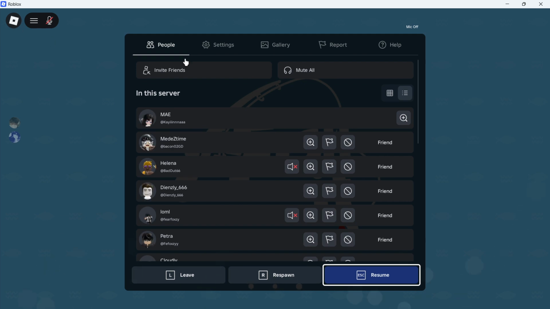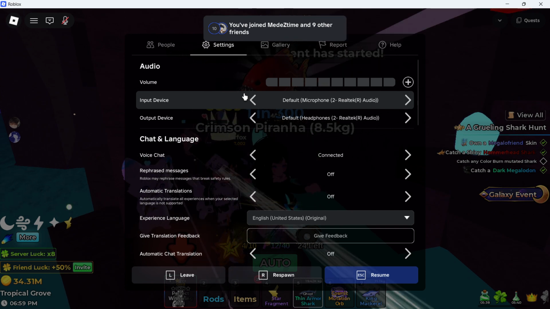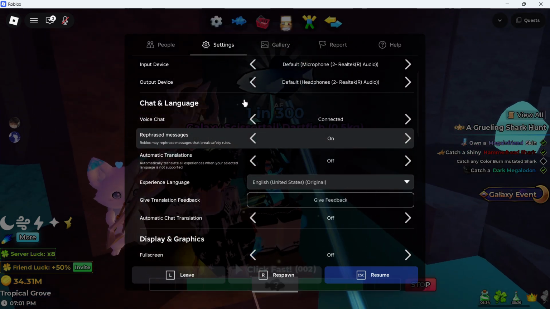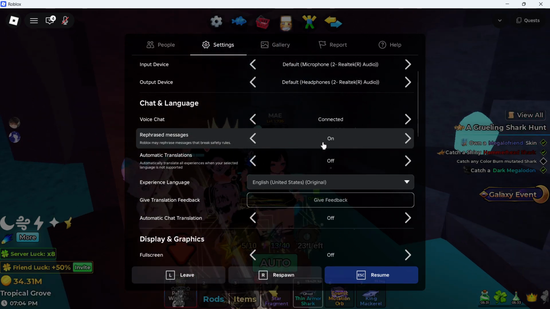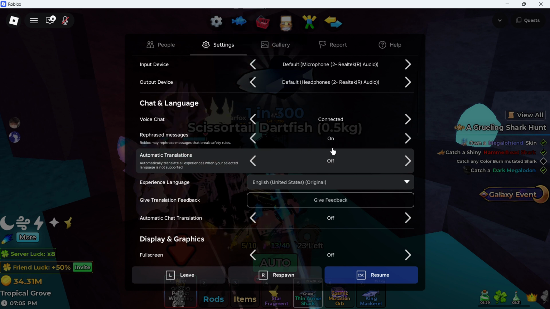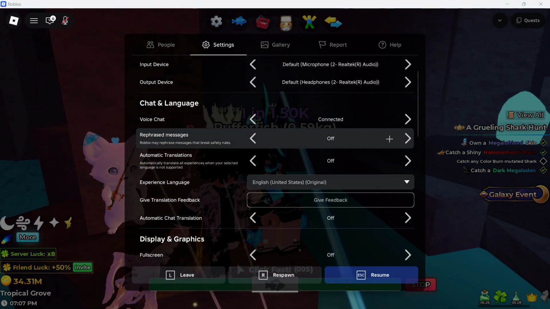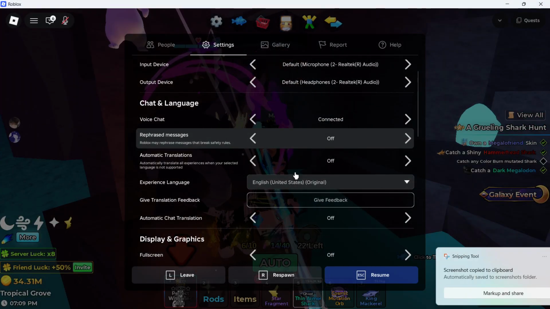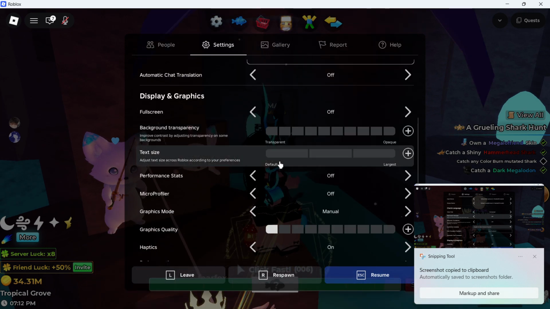You can open it. Now you can select settings. From settings, you'll find there is an option, replace message. By default, this setting is on. So to turn off this feature, you can just disable it by clicking on it. So now you have turned off the replace message on your Roblox. It's very simple, right?